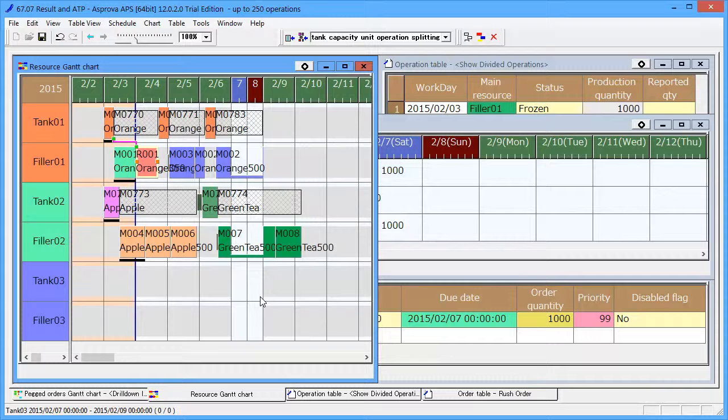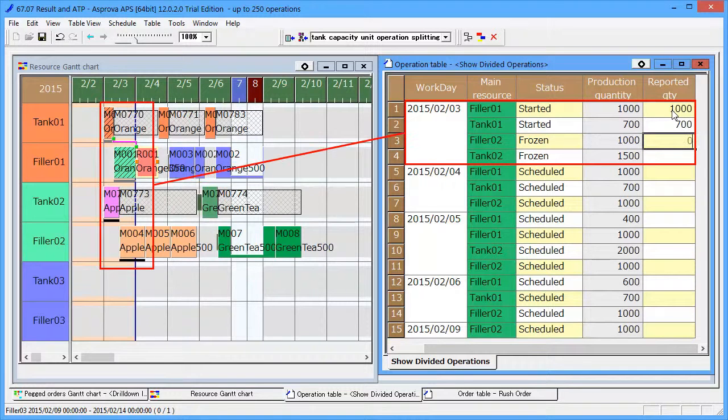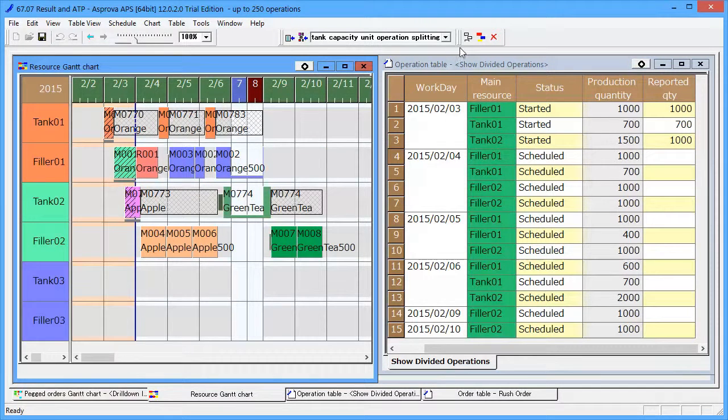We input the reported quantities for the operations of the previous day in the operation table. The bar of the operations whose results have been input appears shaded. The shading indicates the progress rate, allowing the results to be grasped visually also. After entering the results, let's execute rescheduling and check that the progress is reflected.